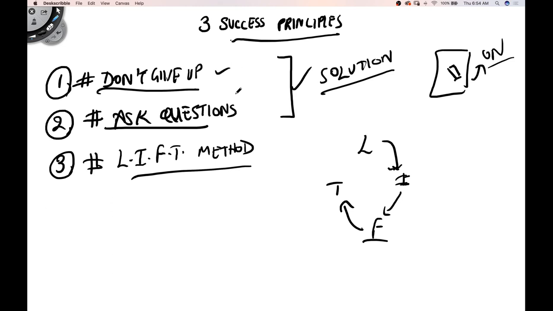And that is where don't give up and ask questions comes into play, because you will get stuck at some point. You are going to face failures. You are going to have times where you feel frustrated, where you don't know where things are going, but trust the system that you are following and make sure you're asking questions.